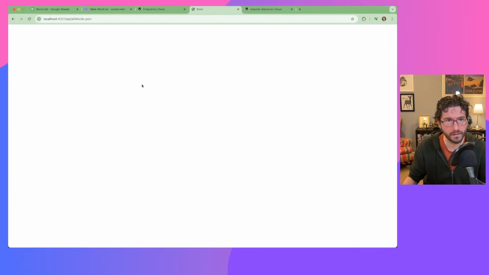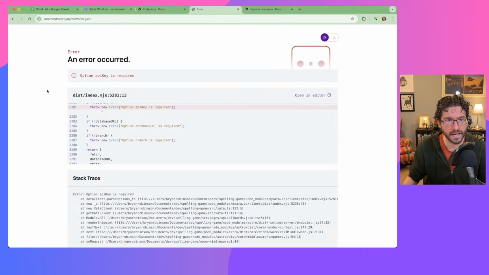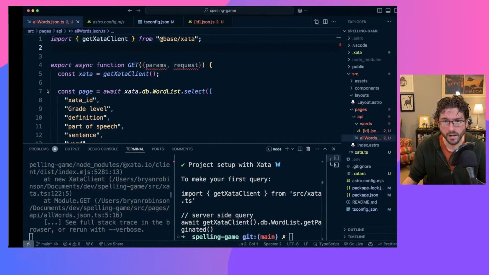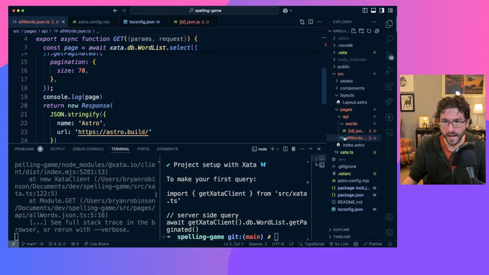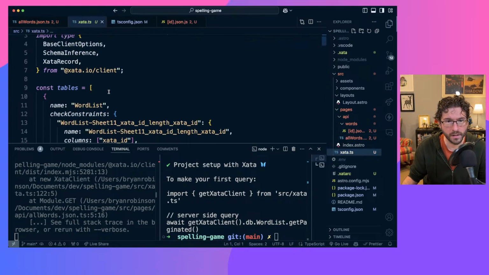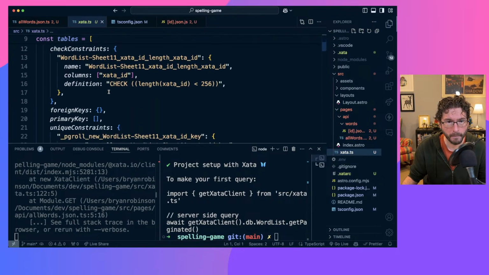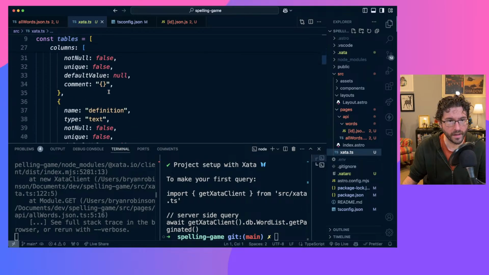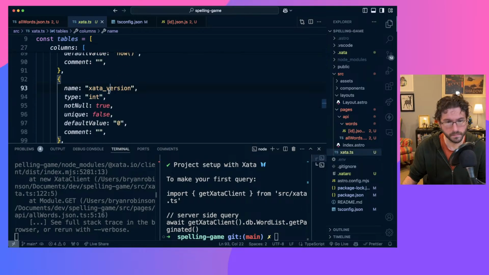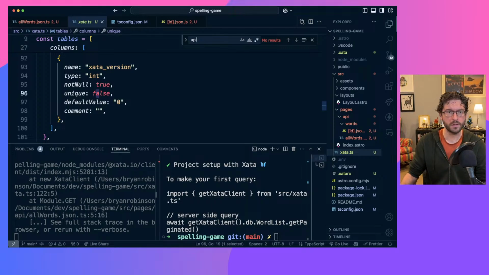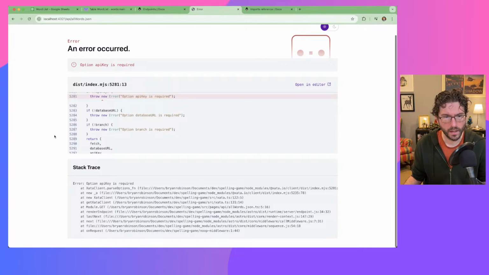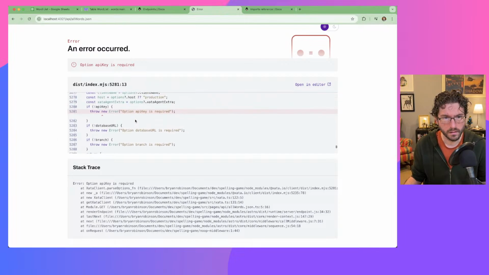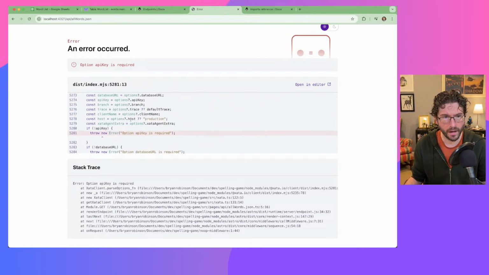All right. So we are still getting an error because API key is required. So that means that the API key is not getting set properly. Look at all that code gen. Option API key is required. That's fine, but I thought I was going to get everything that I needed from you.